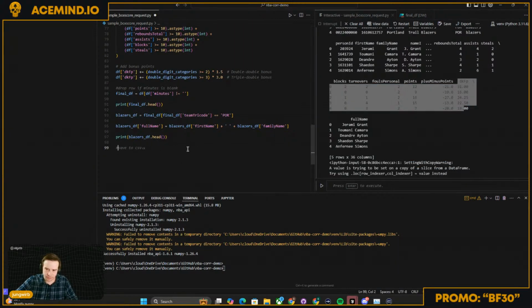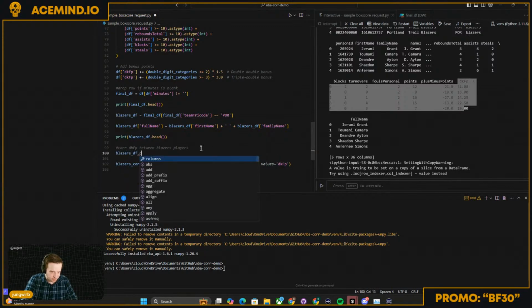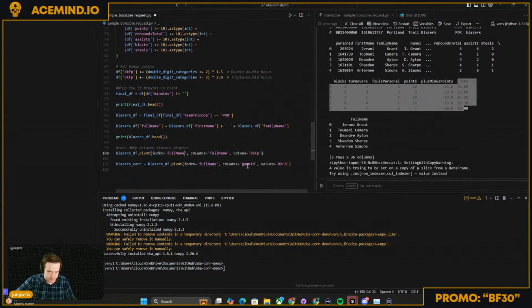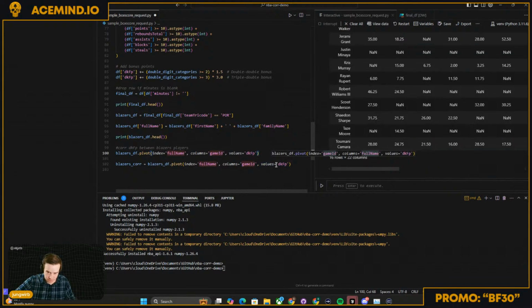So let's just, so now we're just going to put that comment in there. So if we do Blazers, perfect. Okay, so let me explain what this is doing. So let's first just do Blazers df.pivot. And we're going to do full name as the index. So let's run this and see what it looks like.